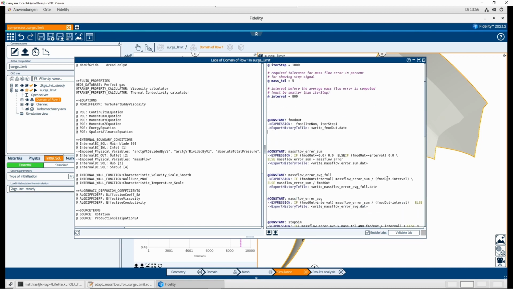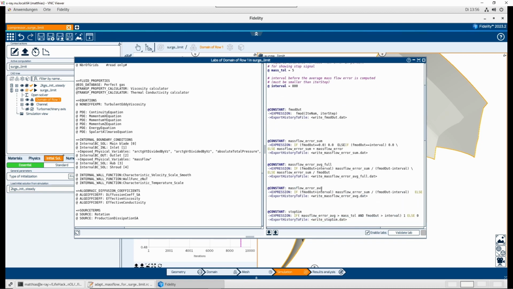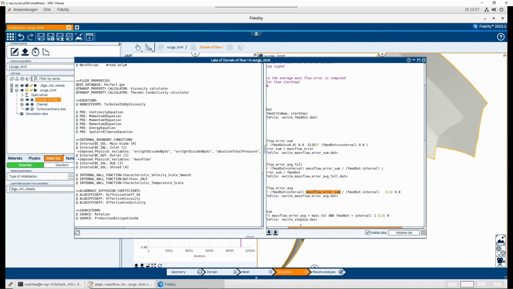And we have a few functions here in order to compute the average mass flow. They look a little bit more complicated maybe than in the end they are, because we don't have the history of the mass flow in that case. So the average mass flow error is computed after 800 iterations of each design change. And then basically it's the sum of the mass flow errors within that range divided by the amount of that sum. And otherwise it's simply 0.